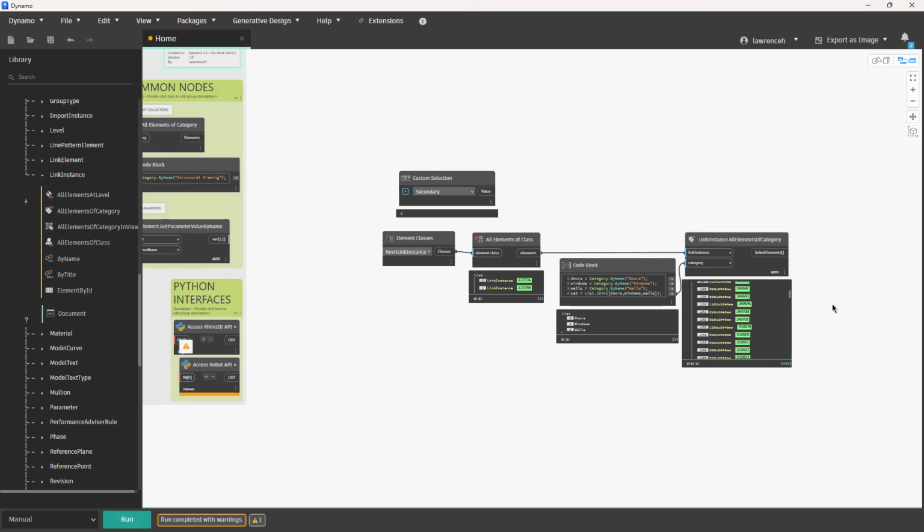Okay, so said this would be a quick video, and it's just to showcase some of the new platform changes to Dynamo, as well as some of the specific Revit nodes that we've got now to access those linked model instances.